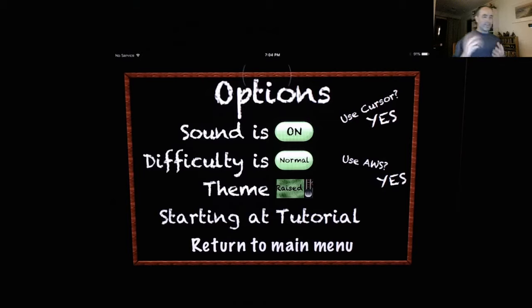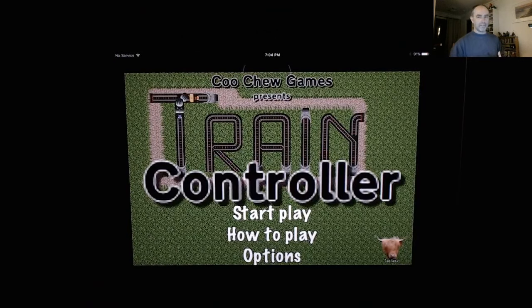You can use a cursor to show you where your screen is because touchscreen isn't always identical, and there's a few different things we can talk about as we go through it. But there were a few different options that we added to make the game a bit more reasonable in its difficulty. So what we're going to do this evening is see if we can plow through some of the levels in this game.